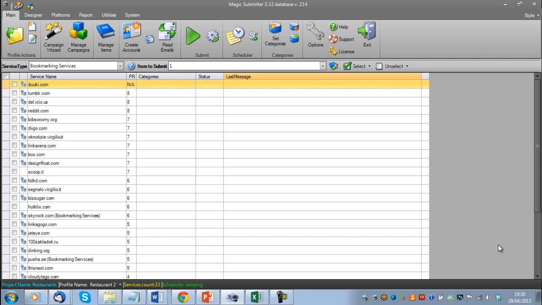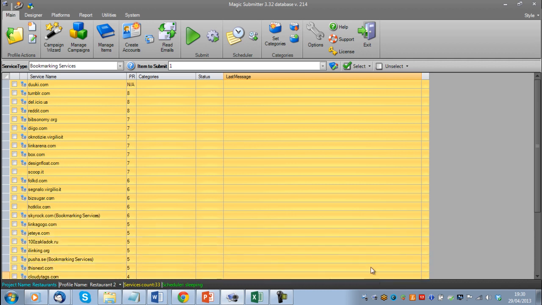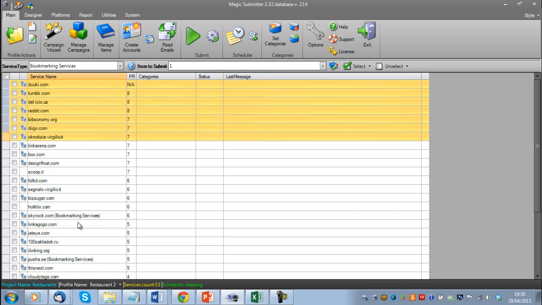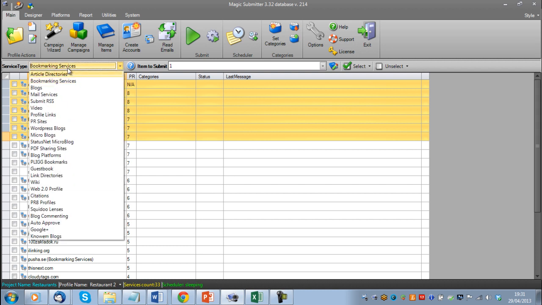So guys, we're now in the main tab of Magic Submitter. As you can see, if I highlight here in orange, this is the submission matrix that we were referring to in the basic terminologies. There's some great things that you can do with this. As we can see here on the left-hand side, these are the services. You can change between services by clicking this drop-down menu in the service type toolbar.